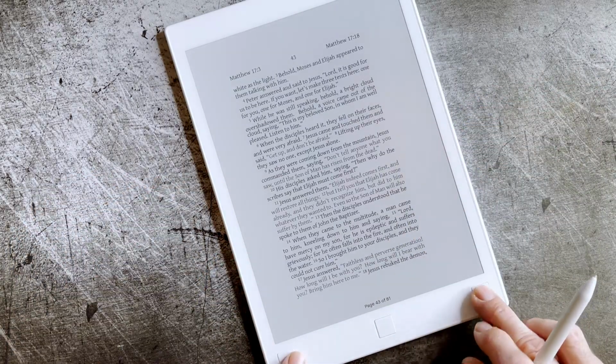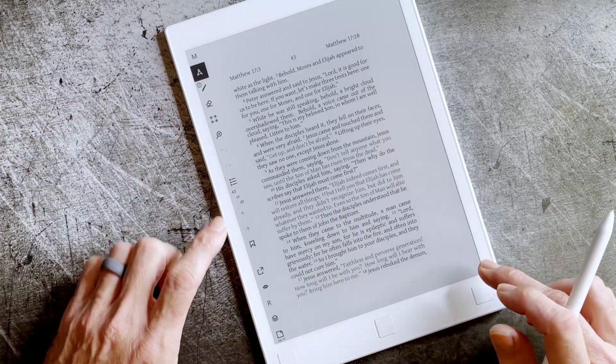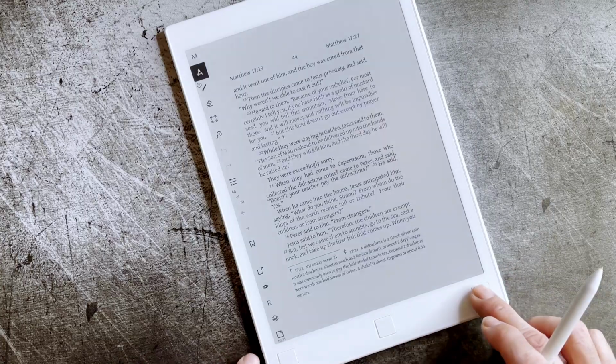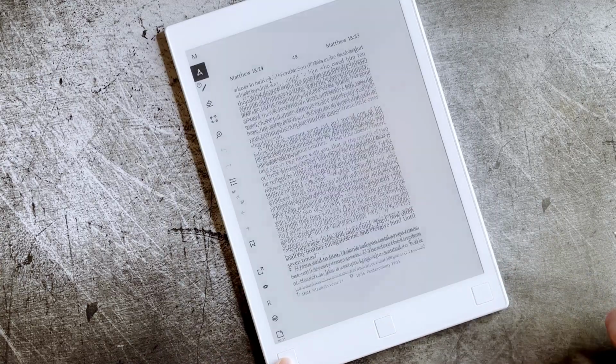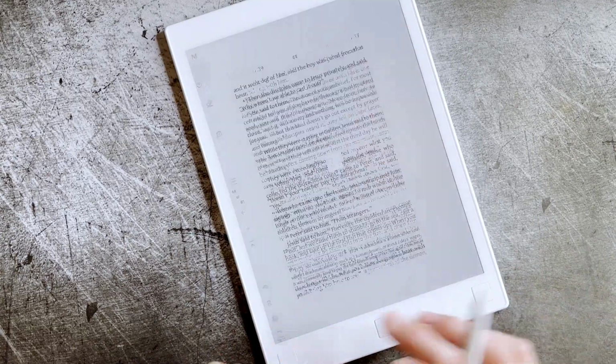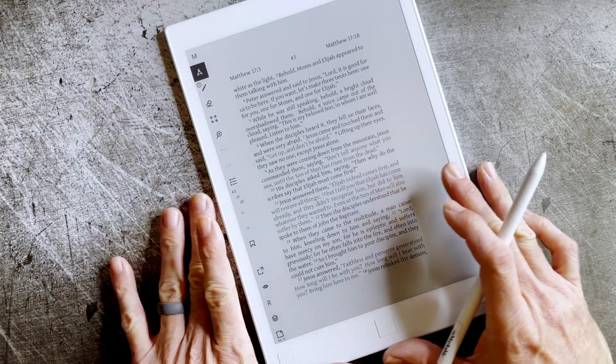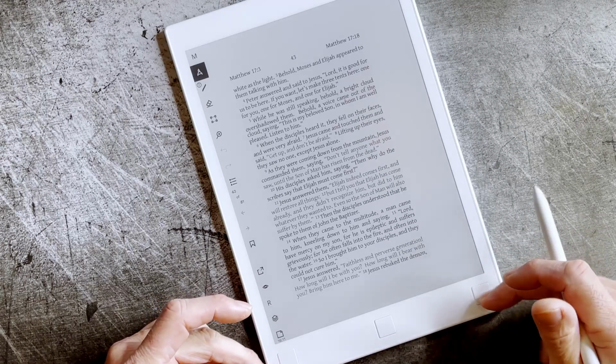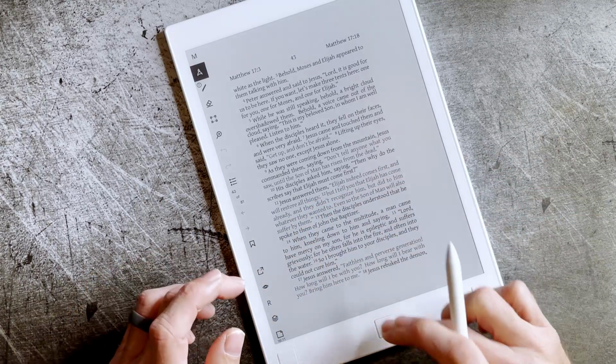So same thing with the buttons. I have the buttons disabled. Enable buttons. So same thing with the buttons. The buttons will go back and forth pretty easy. I really like the buttons on the Remarkable one. I'm curious to see what the Remarkable 2 is going to be like for me. But like I said, I hit the middle button all the time, so that's why I have that disabled.